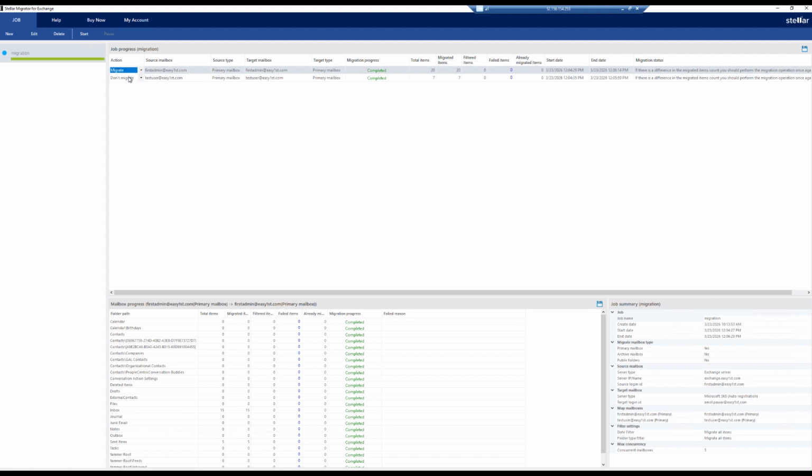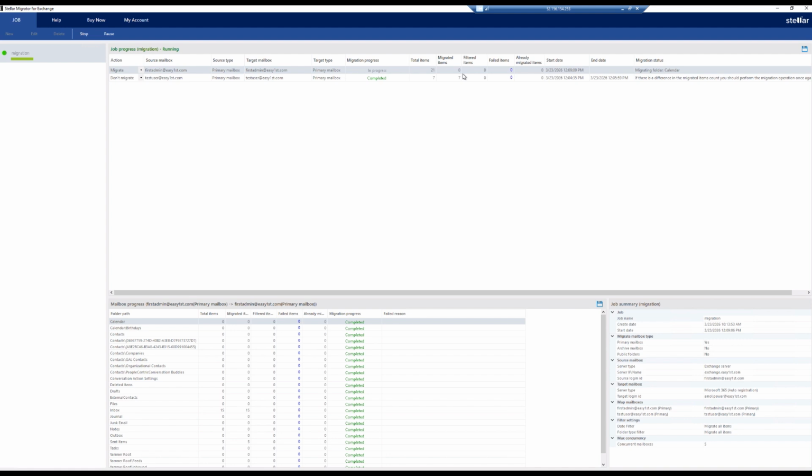For incremental migration, change this to migrate and start the migration batch right now. Continue, and it will start the migration. During this phase, this product scans all your source mailbox, scans everything and checks all the folders. If any new item is found, it migrates to the destination. So it's not going to duplicate any items in the destination.